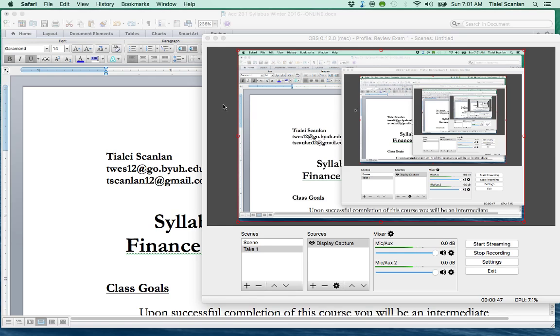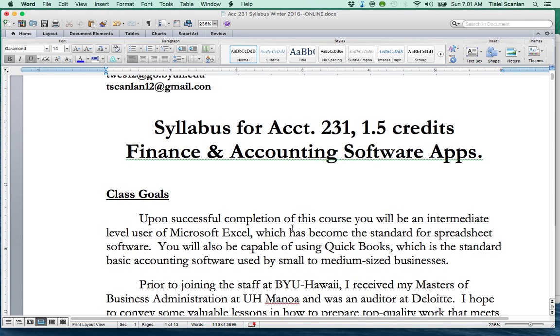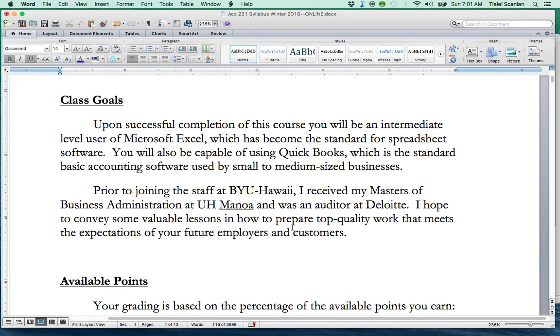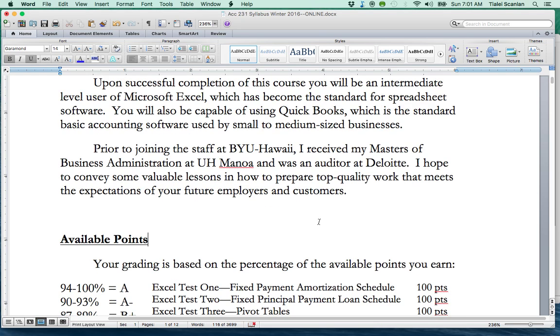I wanted to go over the syllabus. So you can contact me at any of these emails or through Canvas. I check them all. This is a 1.5 credit course in finance and accounting software, and the software that we're going to be using is Excel and QuickBooks. So I want you to become an intermediate level user of Microsoft Excel and be able to do the transactions in QuickBooks that we are looking at. And so as I was working at Deloitte, we used Excel every single day. We are always trying to get quicker at it and learn new formulas to make our work easier and faster. And so it was just an everyday usage. So knowing the skills of Excel are very important.